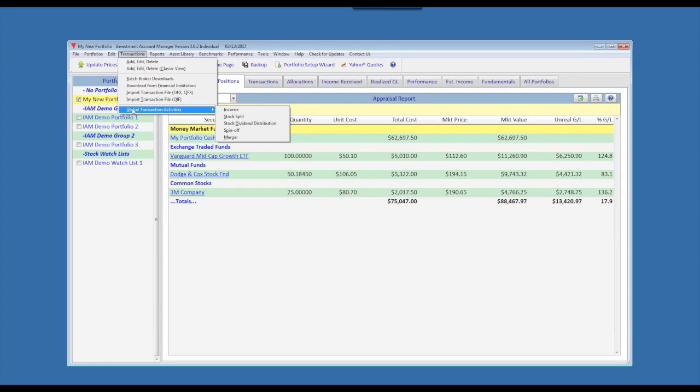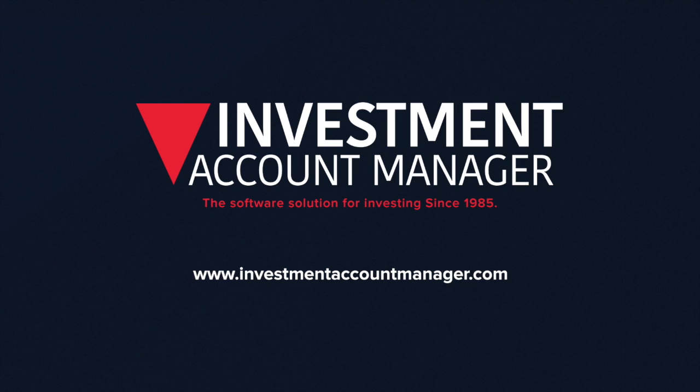We hope you have found this 3-part series helpful in learning how to create a portfolio to reflect all past historical activity. We're confident you'll find Investment Account Manager offers a comprehensive set of features, yet is an easy-to-learn and useful portfolio management software tool. Thank you for your interest in Investment Account Manager 3 Individual.